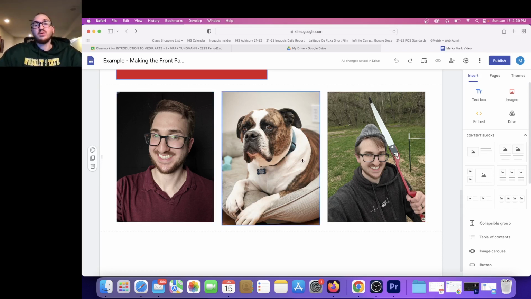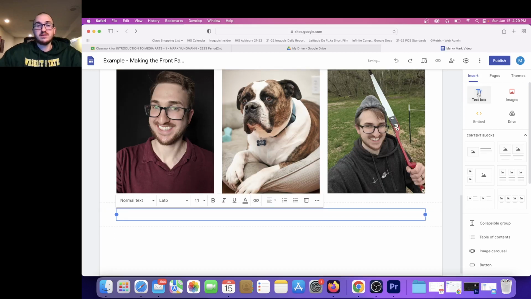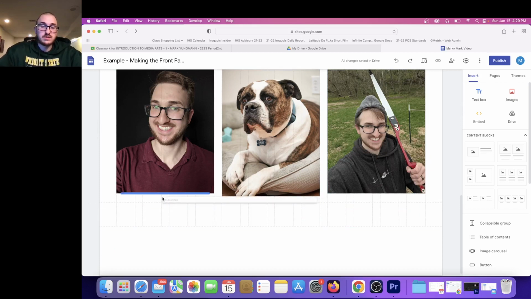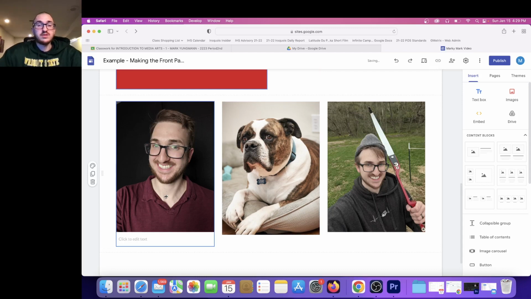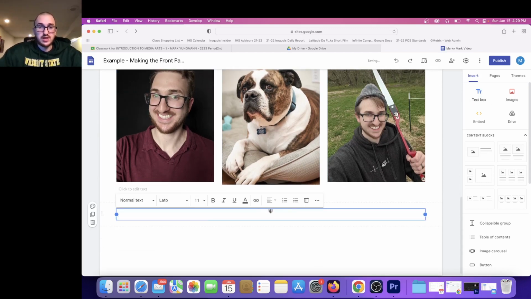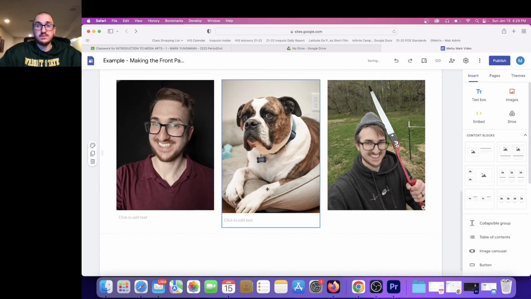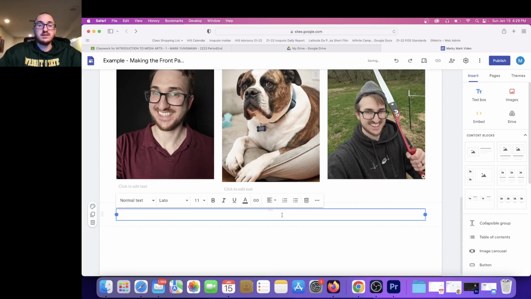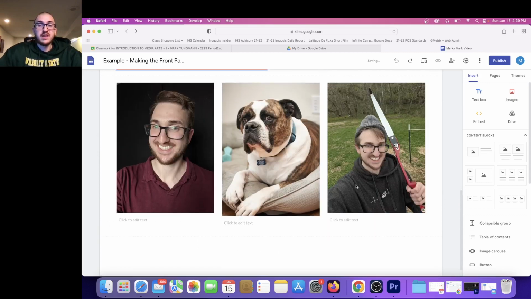Our next thing that we're going to want to add here is text underneath all three of our photos. To do this, we're going to click on text box, and then we're going to grab the dots in the center of our text box, put it underneath our photo, and you'll see that a blue line appears under our photo. That's perfect. And we're going to let go. I'm going to hit text box, drag this under my center photo, and let go. Text box, drag it under my third photo, and let go.